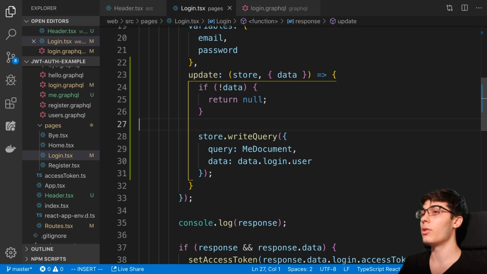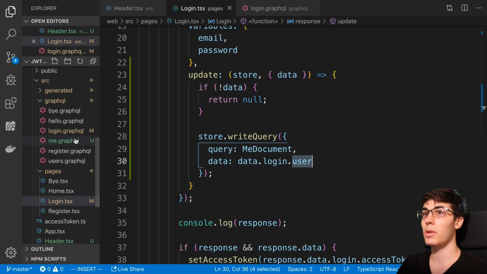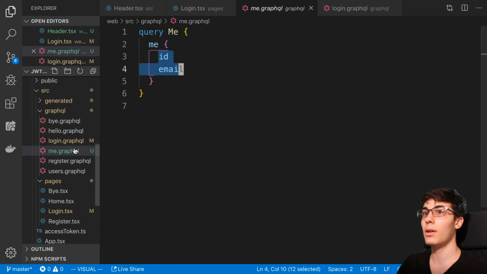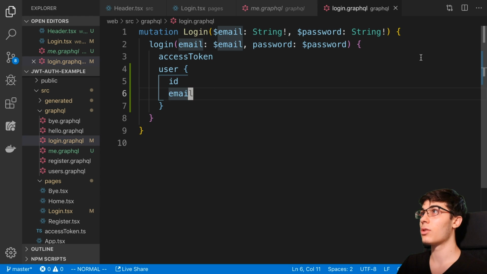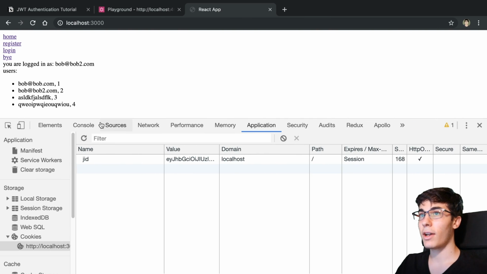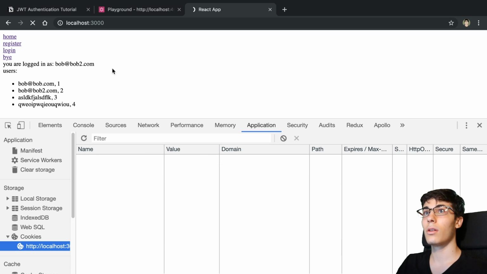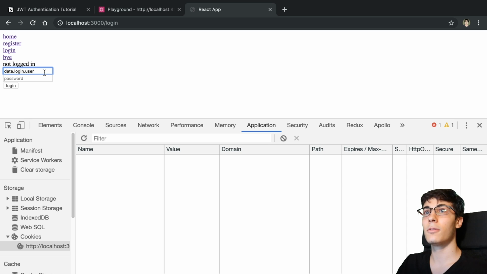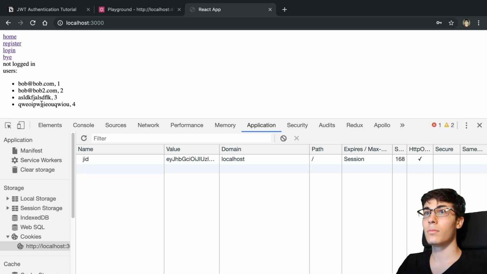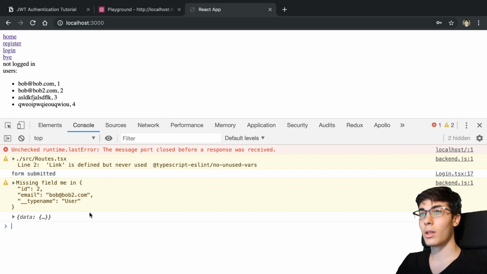Now, something you want to make sure you do when you update the Apollo cache like this is that all the same fields that you're getting when you log in the user, you're also fetching in the me. So for me, I have ID and email, and in login, I have ID and email, so they match. So let's see if I set this all up correctly. So we're going to kill the refresh token, refresh, and now try logging in. And grab our Bob at bob.com. And go to our console. Looks like I'm just missing a field in me.